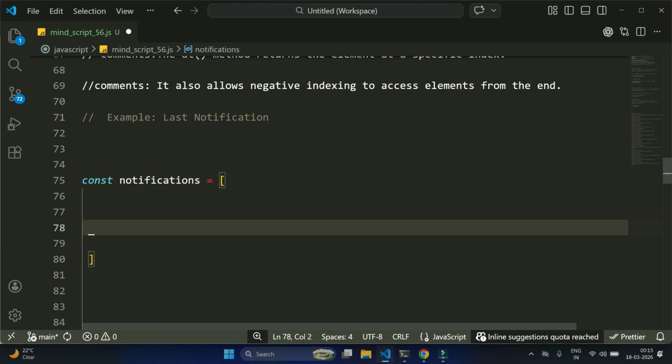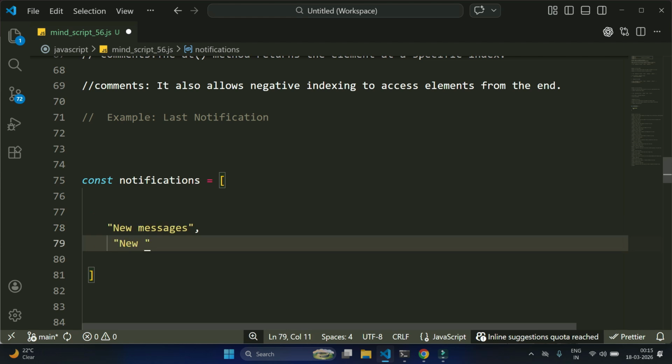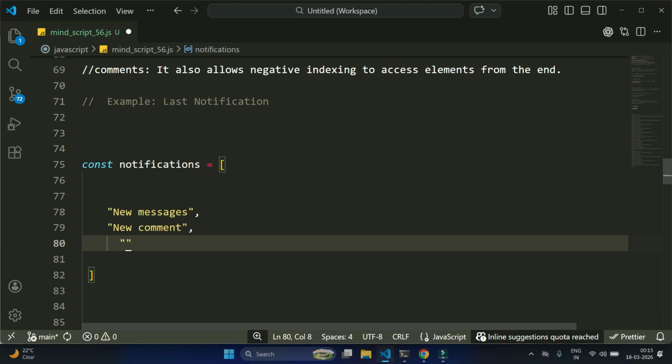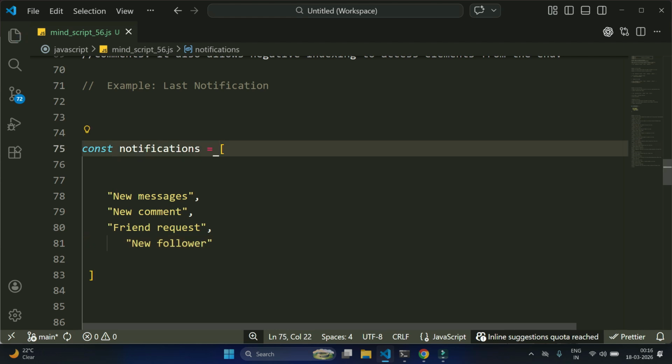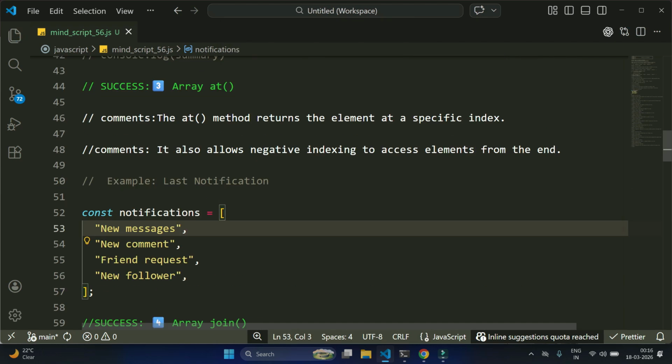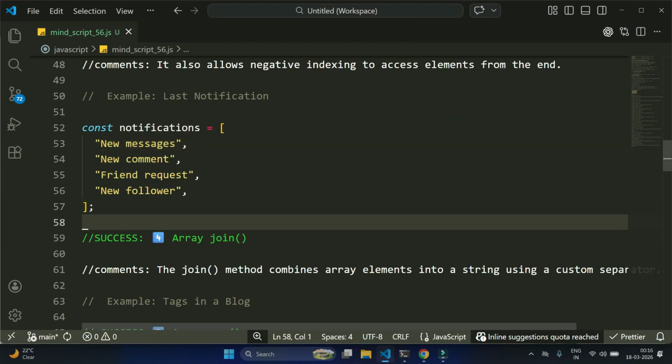Inside it: new message, new comment, then we write a friend request, and we have new follower. Got it? Here I am going to use the array at method.